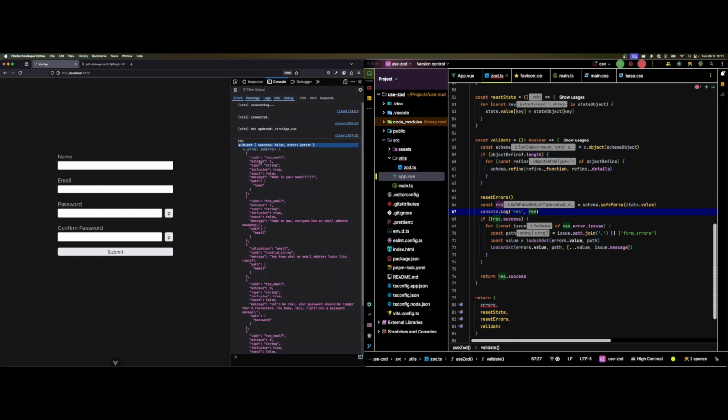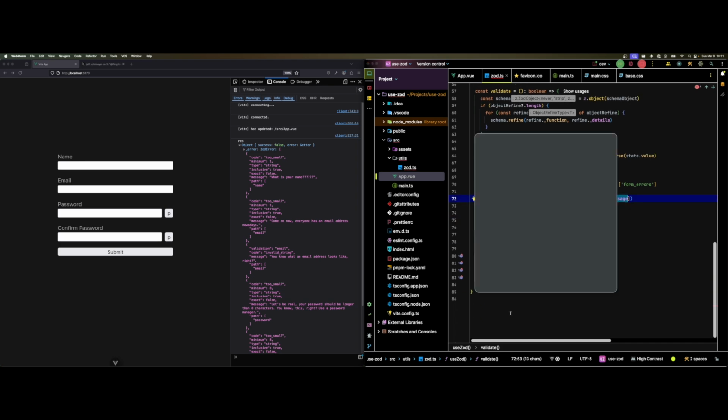The errors are of this format. So you can see path is name, message. So what we're doing is we're taking the issue.message and we're setting the errors value there. Now let's look at what errors looks like.